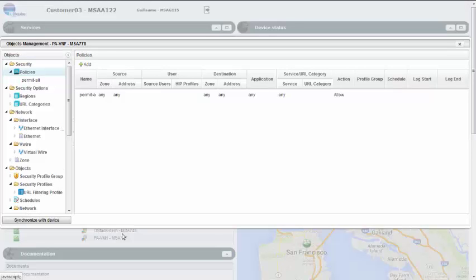It is exactly the same console as for the OpenStack server. The only difference is my objects are different. Because of course I don't manage instances or images, I manage policies or URL filtering profiles. If I select my policies object, I can import all the policies already configured on my VNF. Of course, this firewall policy has been created by my service orchestration.